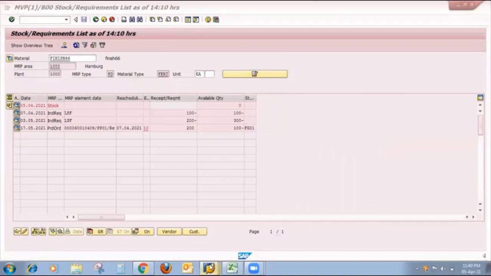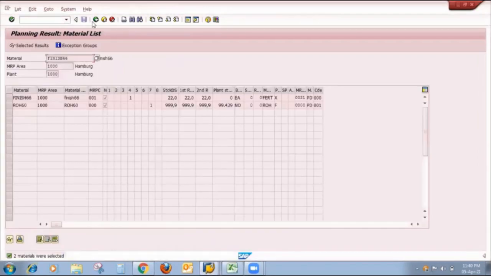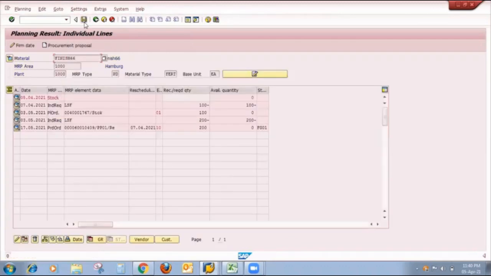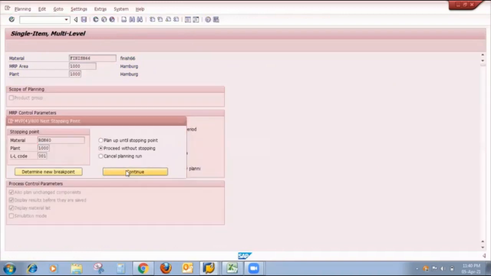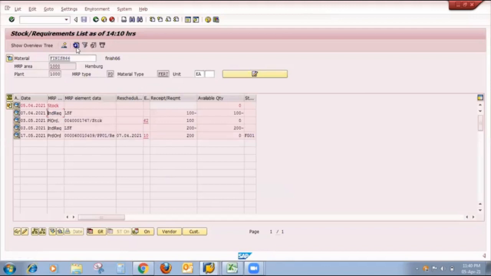Now, friends, I refresh the CM01 screen, but there is no effect because I am not yet taking the MRP run. My next step is to take MRP with the help of T-code MD02. Here I put planning mode as 3. Here I put scheduling, which is lead time scheduling and capacity planning. Yes, I want to save that result. Proceed without stopping. Continue. Yes. Now my next step is to refresh the MD04 screen. Here, friends, another planned order is generated.